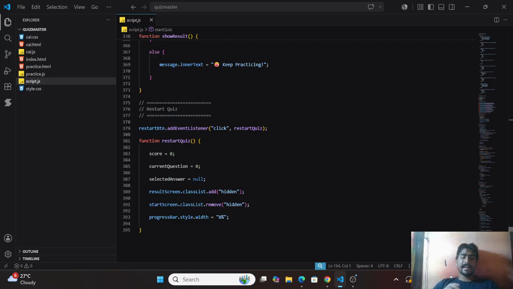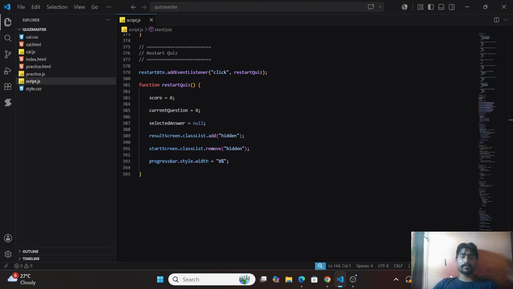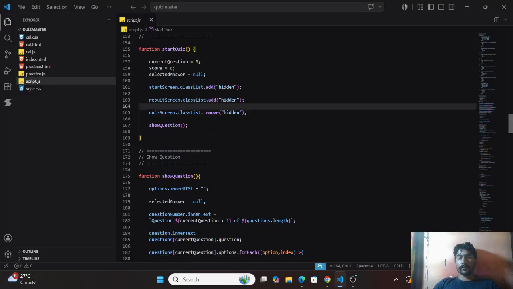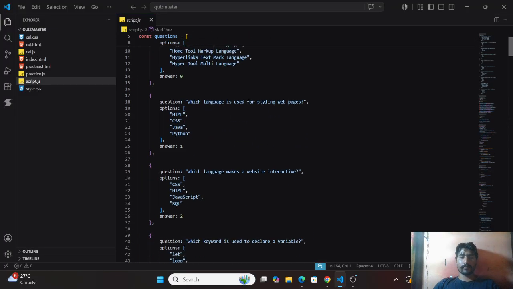So finally, I added a restart button. It resets all the variables, clears the progress bar, hides the result screen and brings the user back to the start screen, so the quiz can be played again. So this is my code. This is all my code. So I hope you understand all the code.